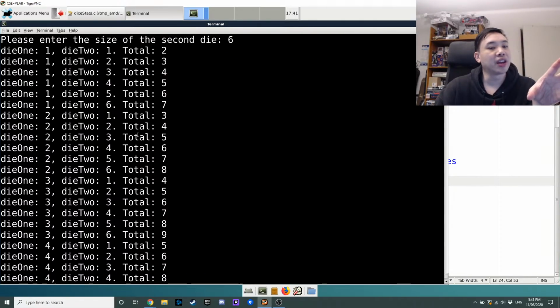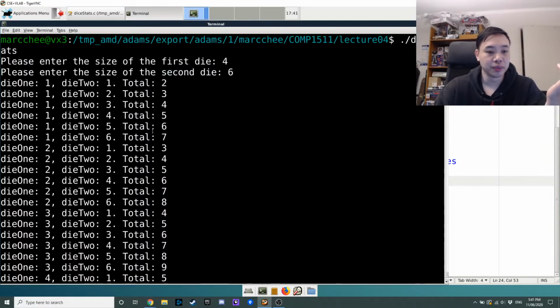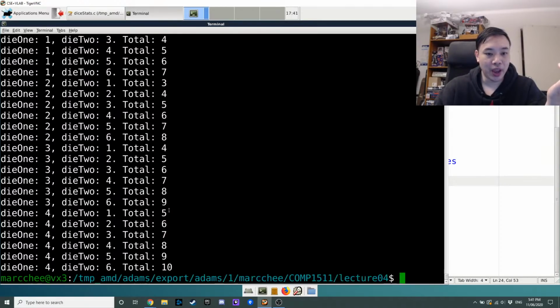This looks like it's getting us all possible outcomes of the two dice. So for every roll of die 1, there's 6 rolls of die 2, and the 4 possible rolls of die 1 are all listed there. So there's 4 possibilities for die 1, 6 possibilities for die 2. This should be 24 total possibilities, and here we have all the possible values that they could be.